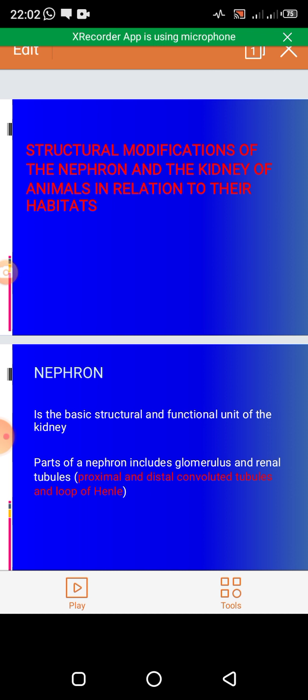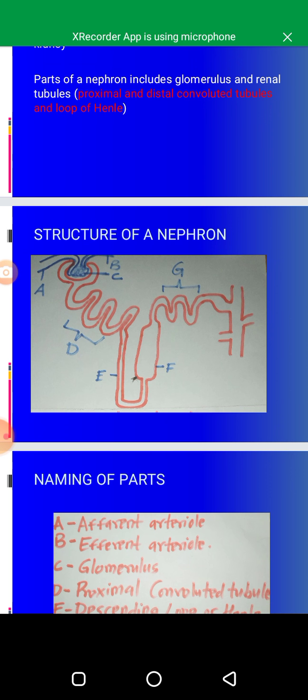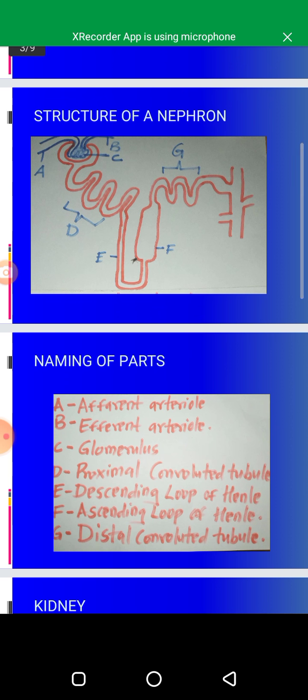and it has the following parts, that is the glomerulus and the renal tubules. The renal tubules consist of the proximal and distal convoluted tubules and the loop of Henle. Now, to the structure of the nephron, it has the following parts. Part number 1 is what they call the afferent arteriole, which is labeled A.